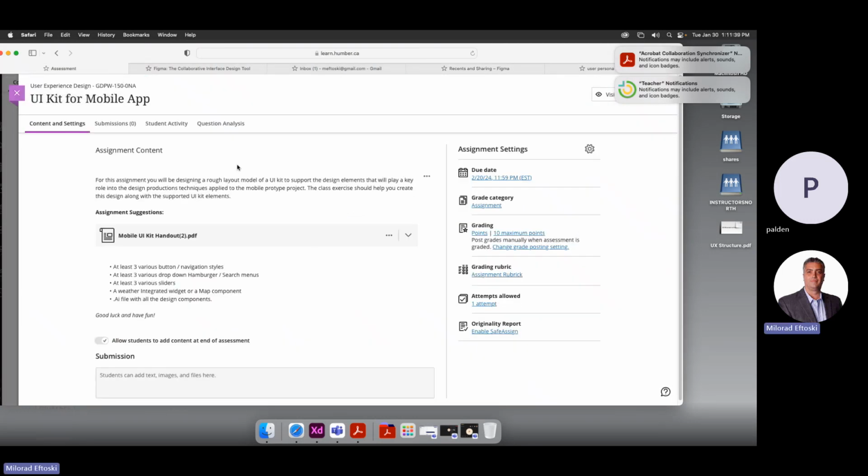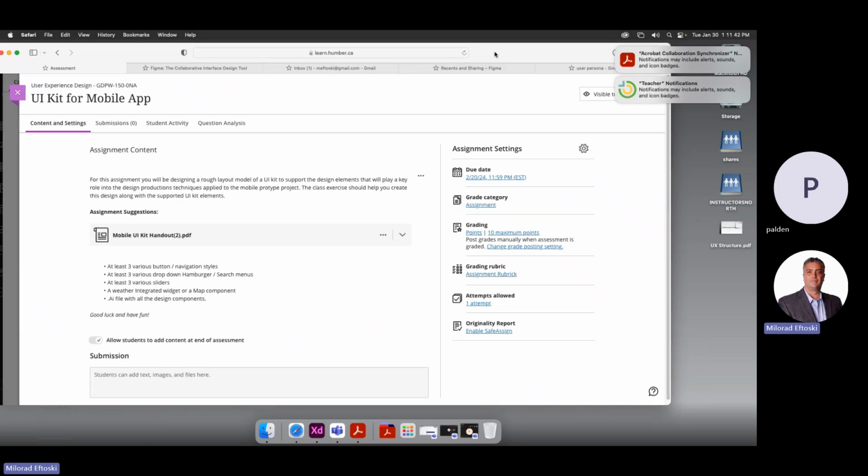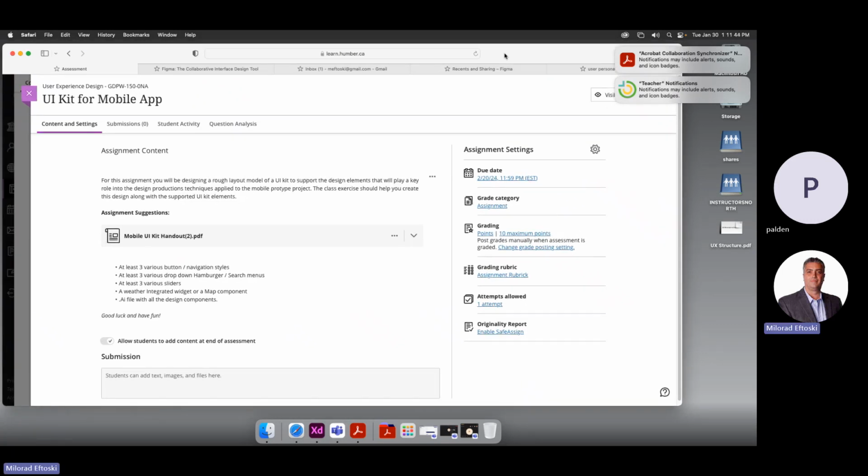But the next assignment, this is why we're going to start this one today. Everything we discussed today about information architecture, designing the buttons. We're going to talk about the architecture later on as well when you build the product. But for this assignment, you're going to be designing a rough layout model of a UI kit to support the design elements that will play a key role in design production techniques applied to the mobile prototype project. The class exercise should help you create the design along with the supported UI kit elements.